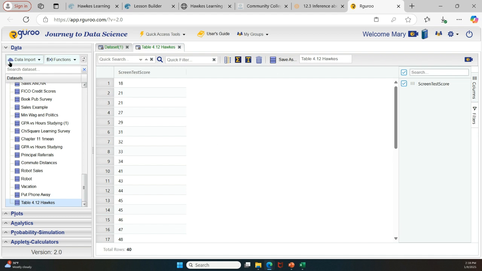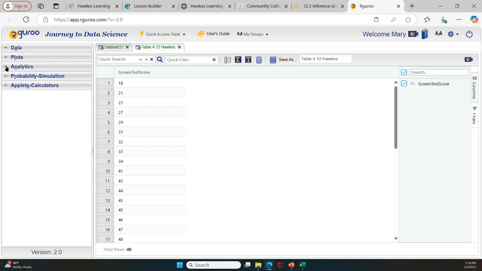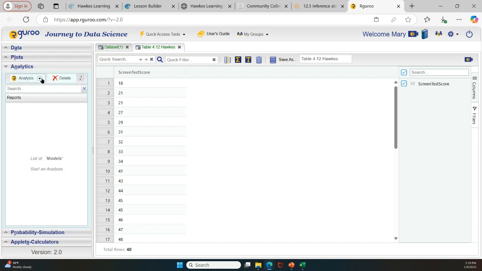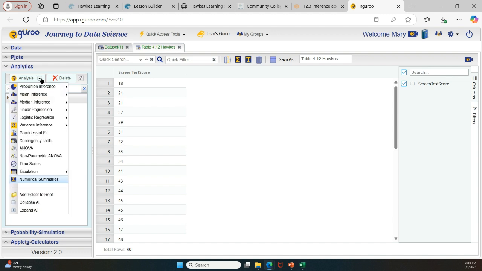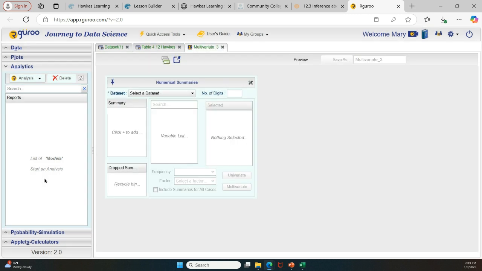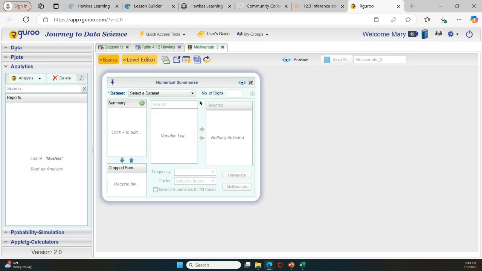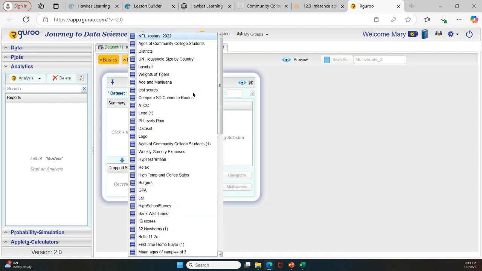So to do that, let's collapse this data panel. Let's open up the analytics panel. Click on the drop-down box. And at the very bottom of this option, before this horizontal bar, there's an option called numerical summaries. And so if I look in here, I'm going to have to communicate with the pop-up box a little bit. The first thing I'm going to have to do is select a data set.